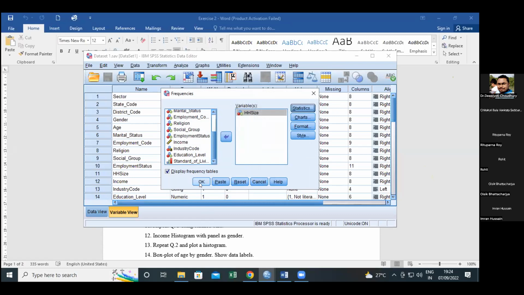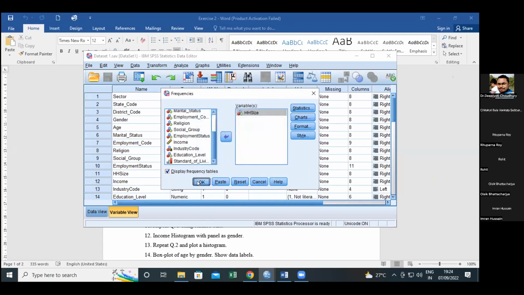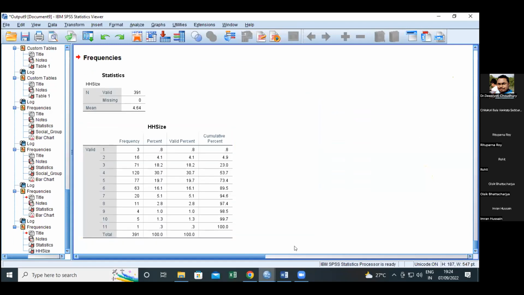What is the mean household size for my data? And I don't want a chart. So yes, this is my data. In my data, I have got homes with sizes 1 to 11. So 11 is my maximum, 1 is my minimum.